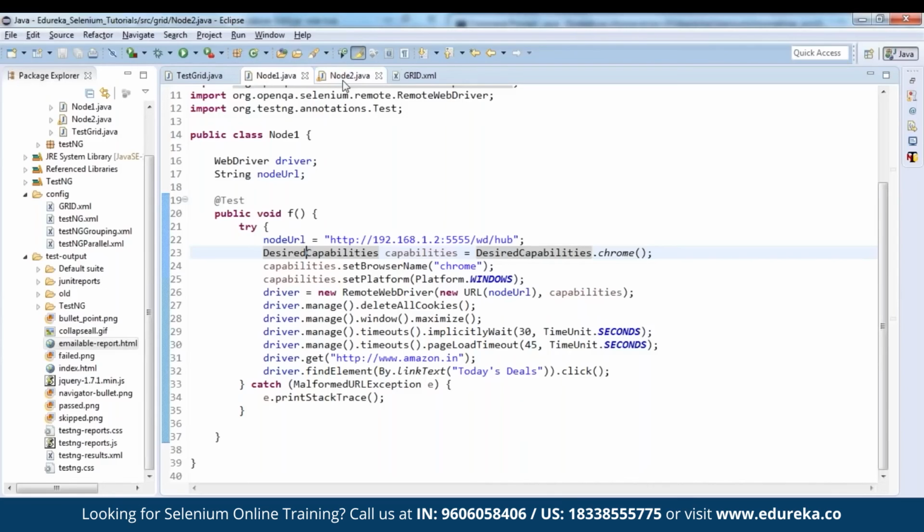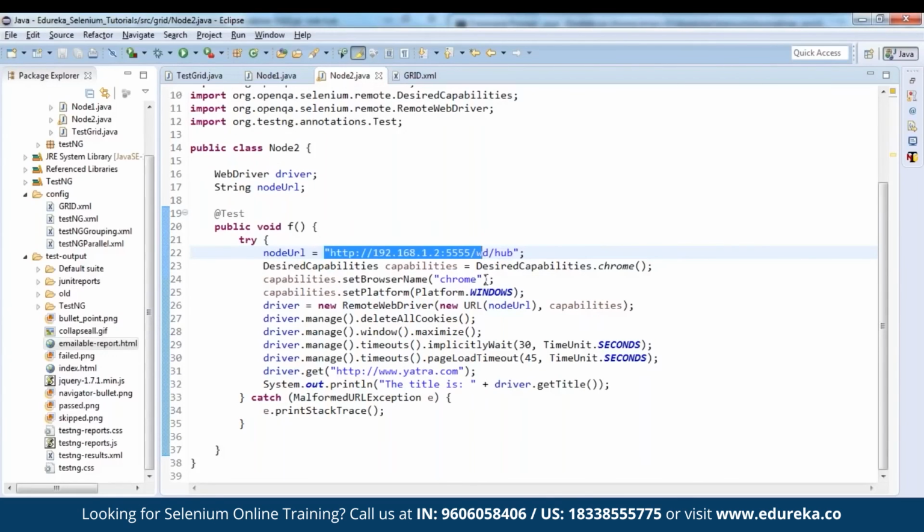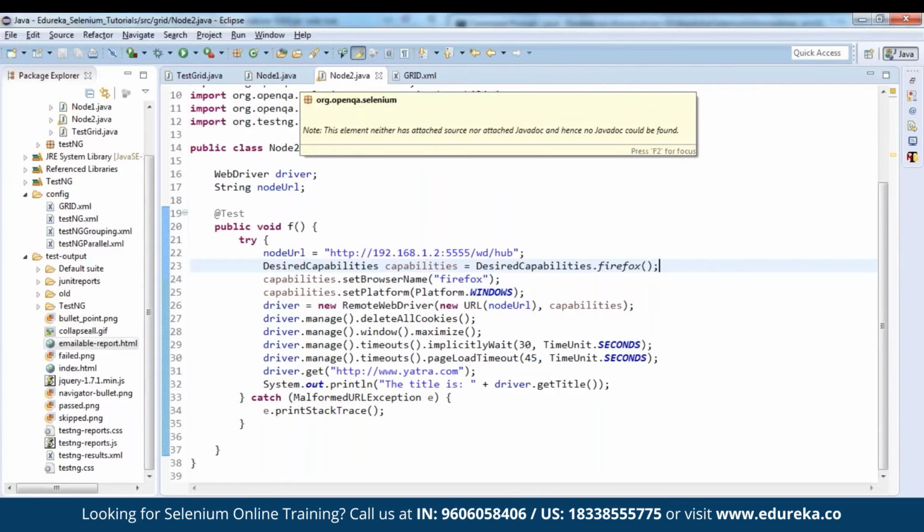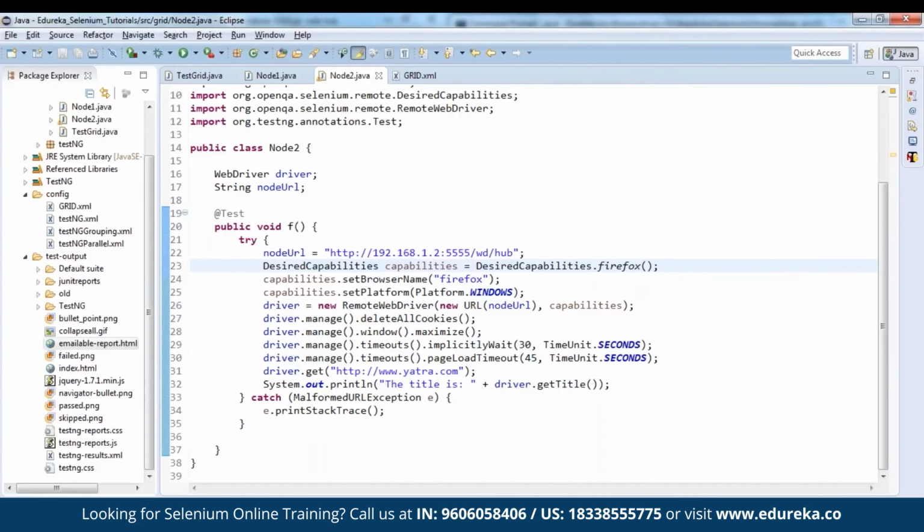Now I'll go to node 2. I'll change this to Firefox. This one also. Okay, done. Now understand one thing. Though I'm about to run test cases in parallel on these two nodes, every browser has got its own speed. You might see a delay of a few seconds or a few milliseconds in both the browser windows to get opened up. Now, pay attention here.